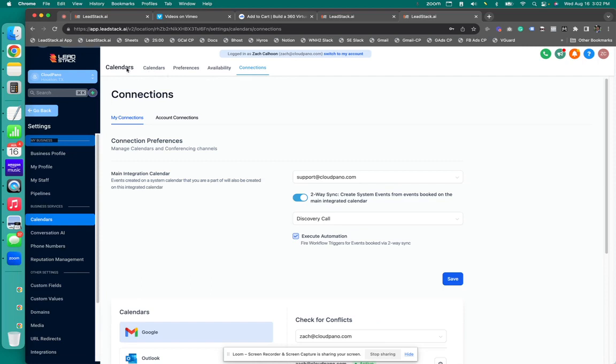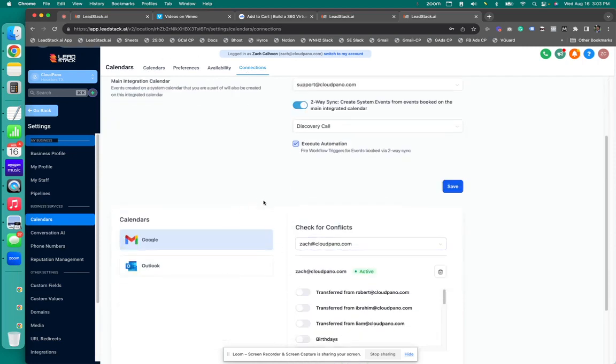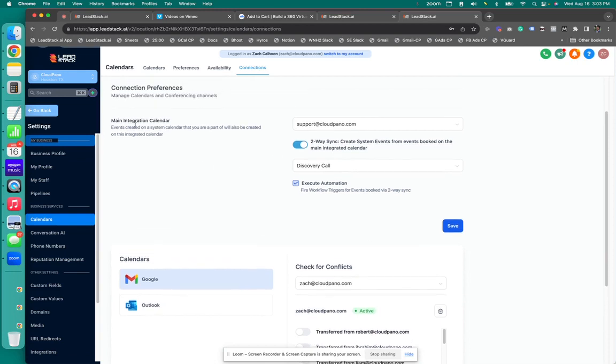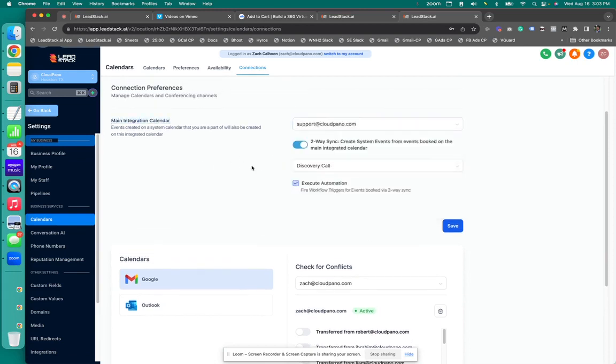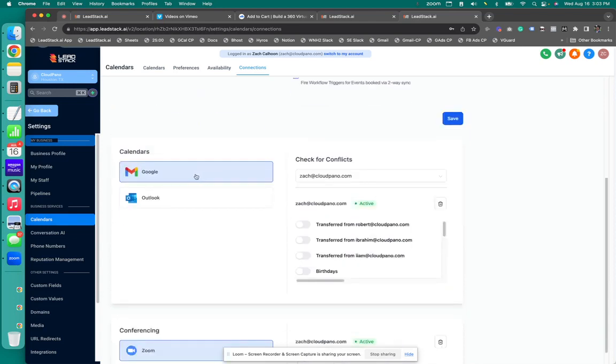You may get asked to go to connections and make sure you're connected correctly to where you're going to check for conflicts. Again, this is where you can set your main integration calendar. We use support. You can just put your own here if you'd like. Make sure two-way sync is turned on. And then of course, discovery call is now the calendar we put here. You want to click execute automations, keep it turned on, and also check for conflicts.